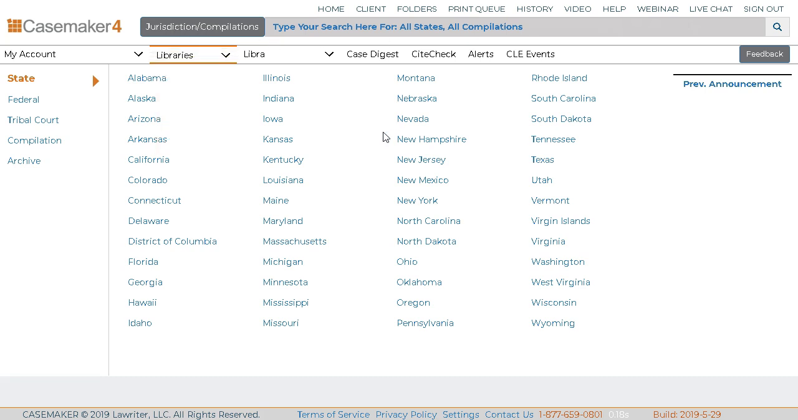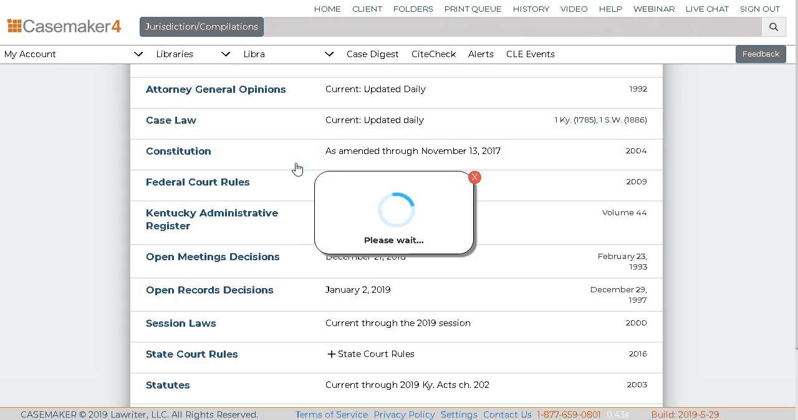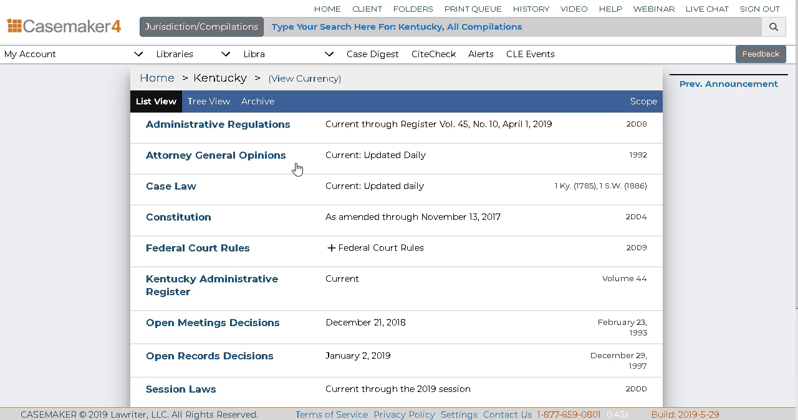You will notice the libraries listed along the left of the screen as well. From the State menu or Library page, we can go ahead and click on a particular state, such as Kentucky. Notice that clicking on a state then provides you with a listing of collections that state has to offer, and the currency or coverage for each collection type. Each state is going to offer you different levels of information and collections, at a minimum giving you access to case law, constitution, administrative code, court rules, statutes, and session laws.